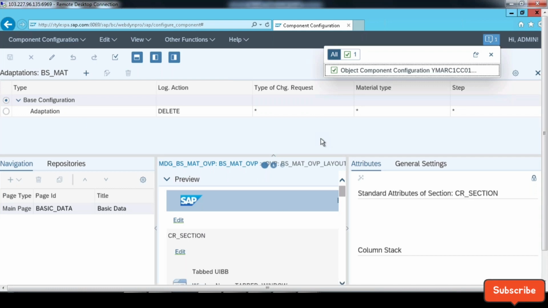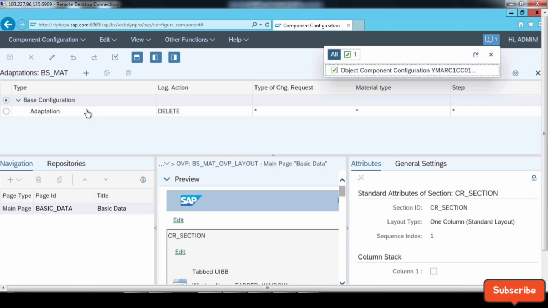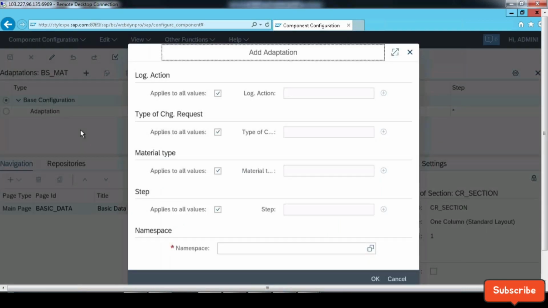Okay, so this is the standard one. So this is not something which I created. So now click on add. So now I'm going to create the adaptation. Adaptation means I'm going to say that irrespective of all the actions, irrespective of all the change requests, irrespective of all the material types and workflow steps, I'm going to have a separate adaptation. I'm just giving some name.